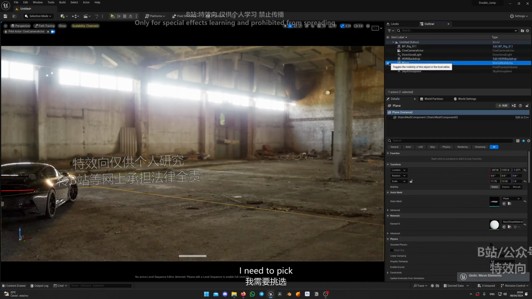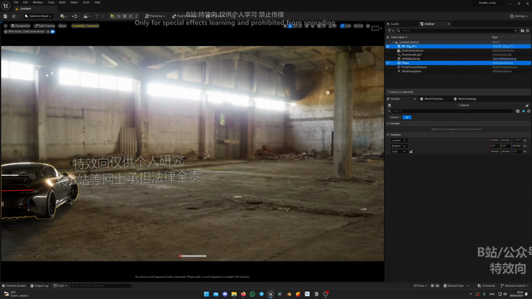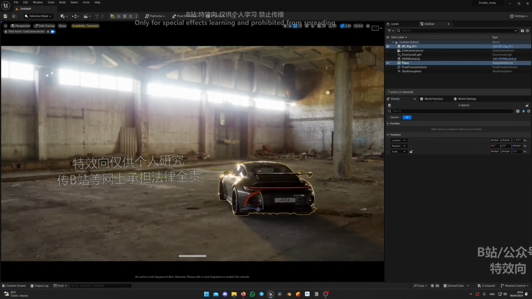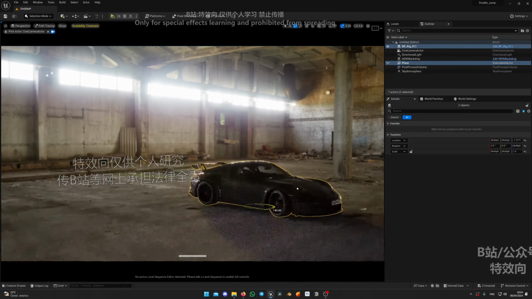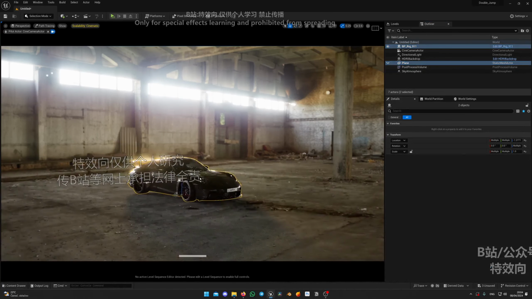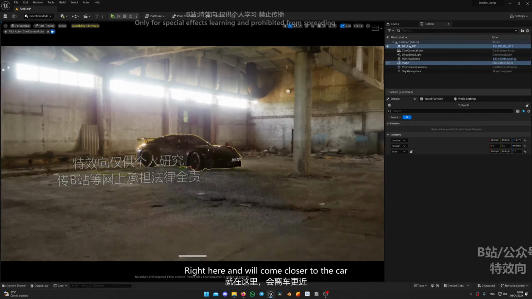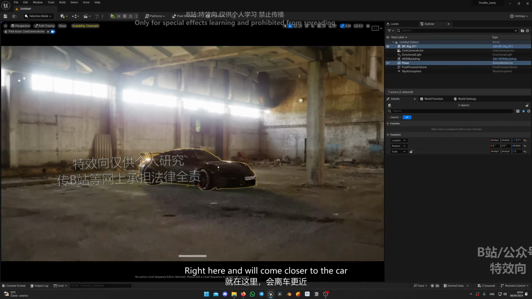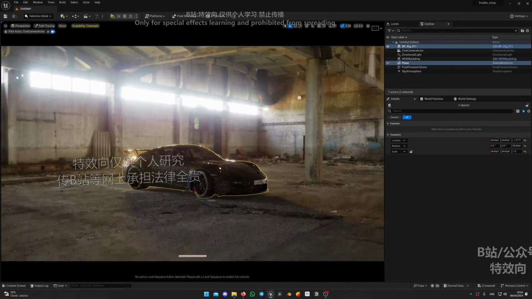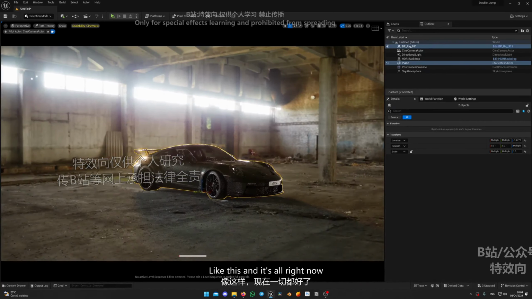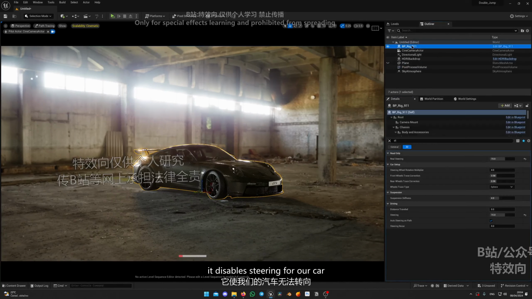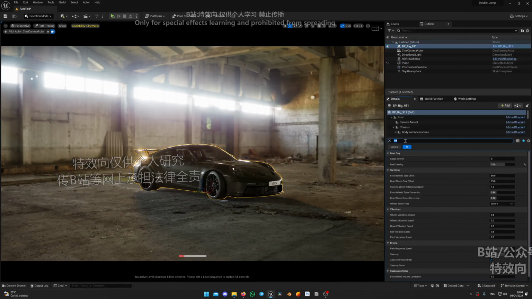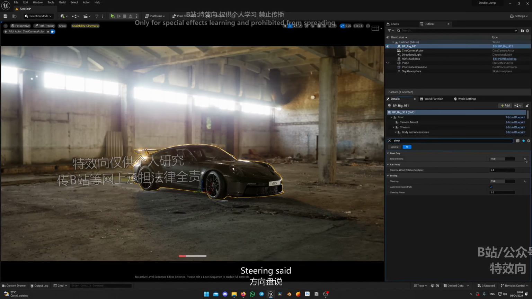Wait, I need to pick the plane too. So I'll pick both of the actors, place it like that, place it right here, and we'll come closer to the car like this. And it's all right now working in path tracing. Let's disable steering for our car. Steering, set it to 0.